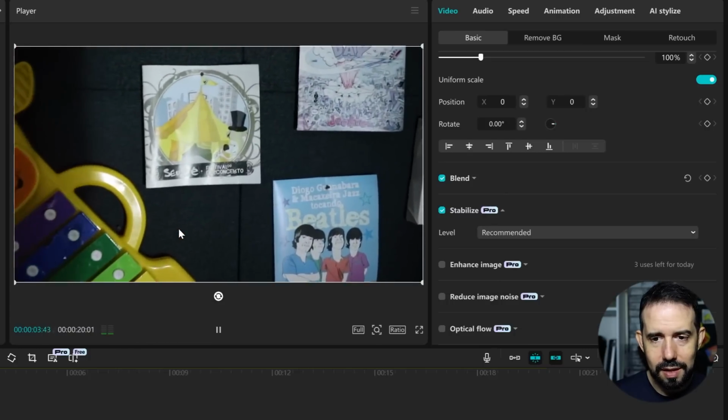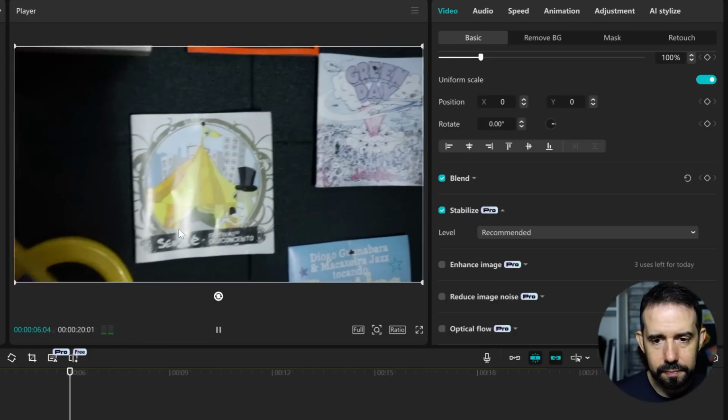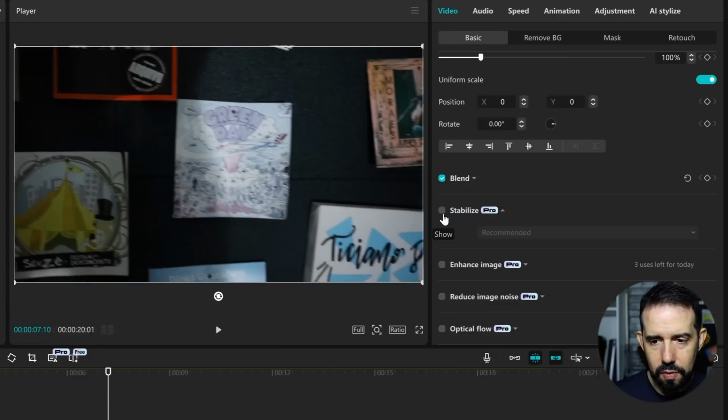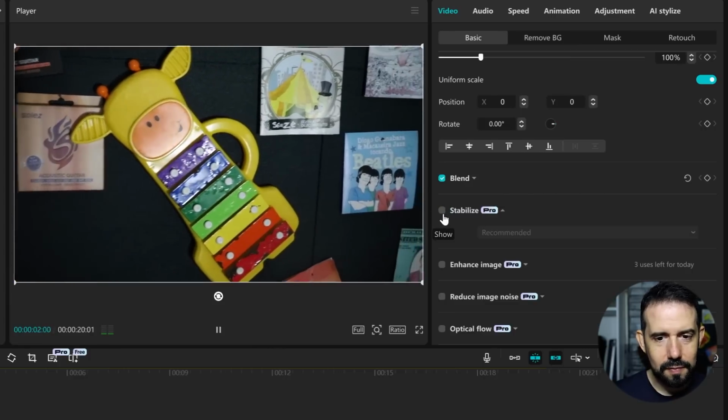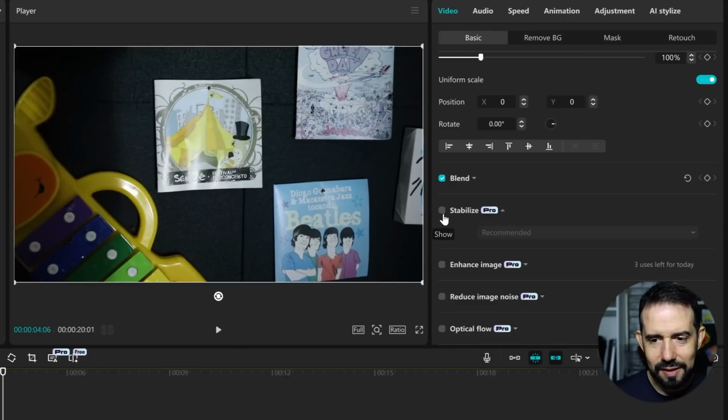Wow, that's so much better. Before, there's no comparison. And after.